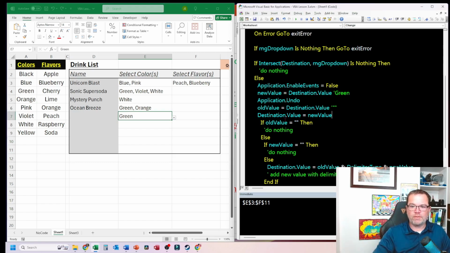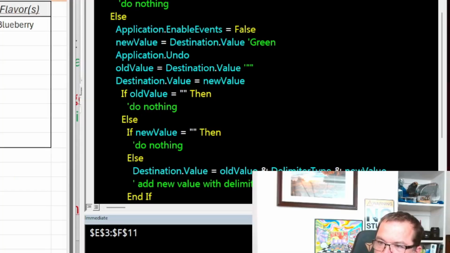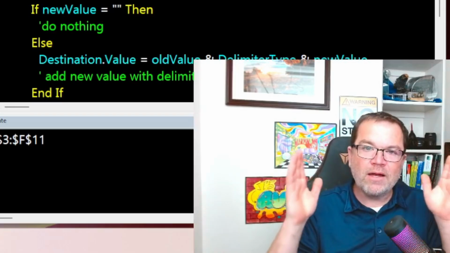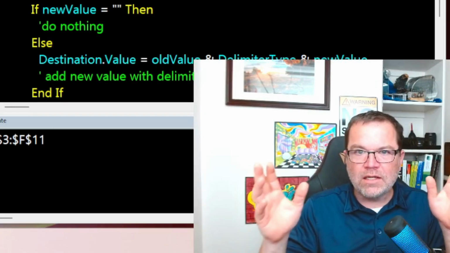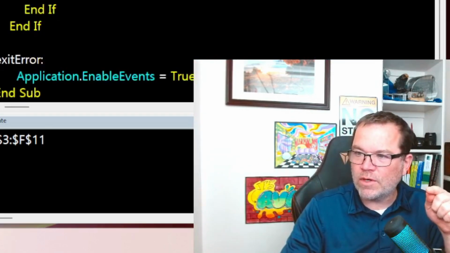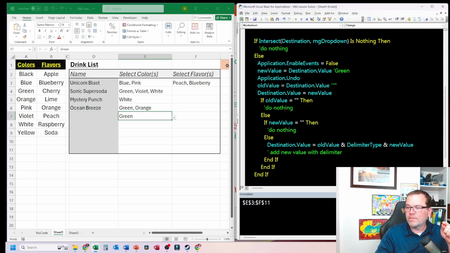Okay, pro tip, folks. If you have If statements or Select Case, etc., and this is what it reads, if it reads do nothing, you have bad Boolean logic. Do not do this. This is needless lines. This is needless. I don't need to weed through this. So this works, but it's bad code.